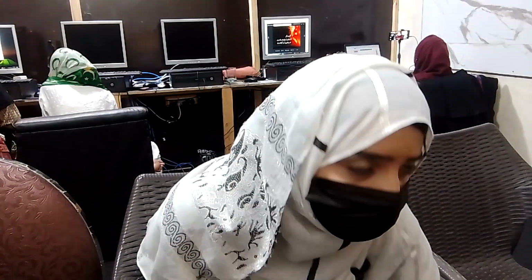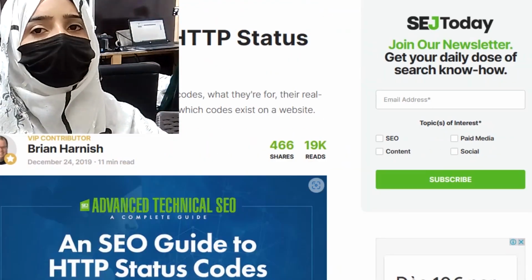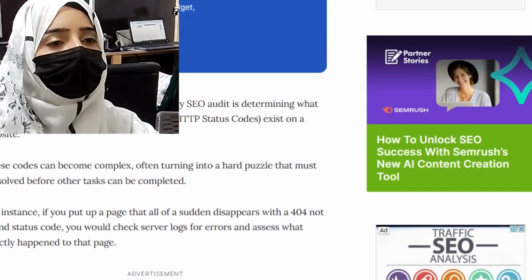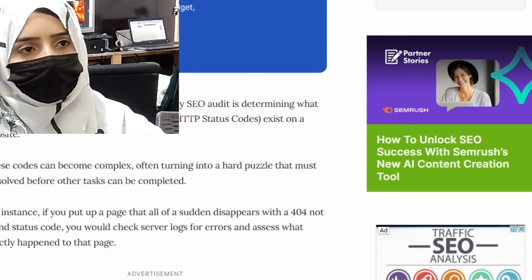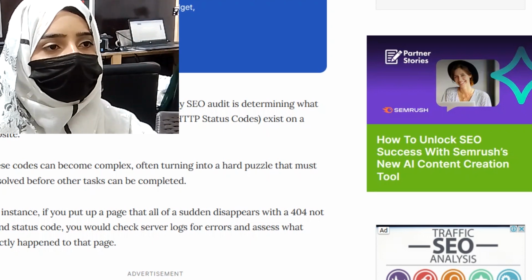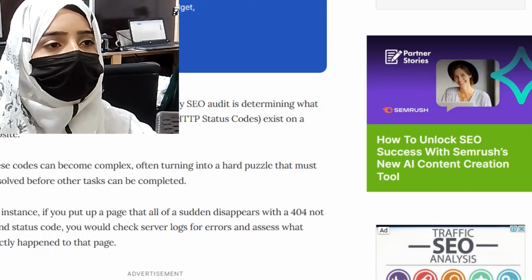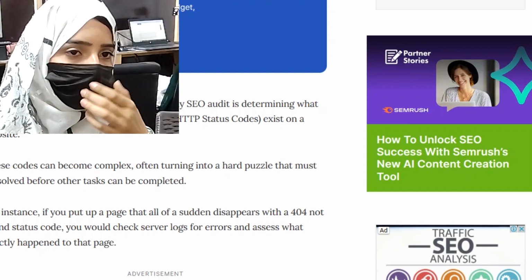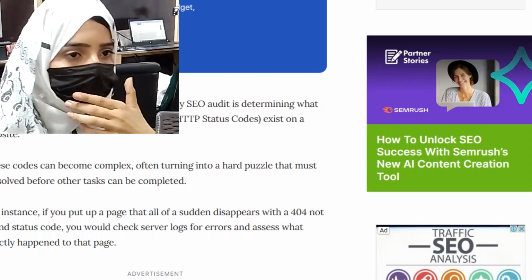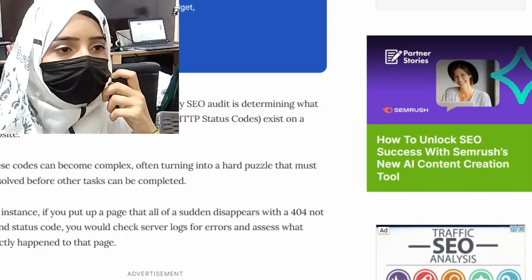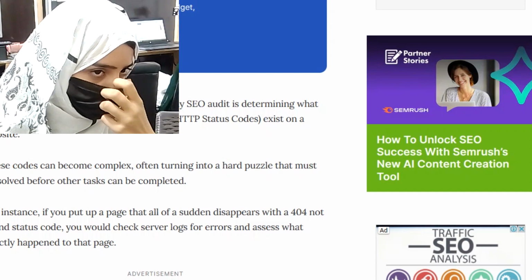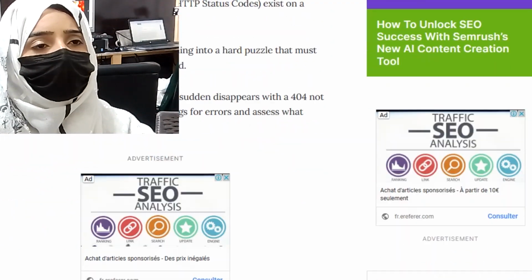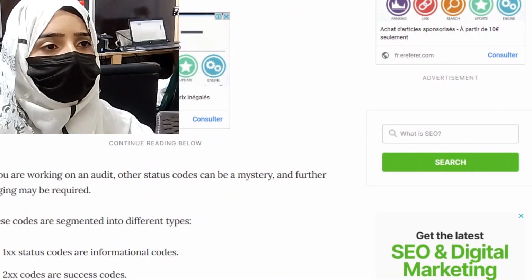One of the most important assessments in any SEO audit is determining which hypertext transfer protocol status codes exist on a website. These codes can become complex, often turning into a hard puzzle that must be solved before other tasks can be completed. For instance, if you put up a page that all of a sudden disappears with a 404 not found status code, you would check server logs for errors and assess what exactly happened to that page. If you are working on an audit, other status codes can be a mystery and further digging may be required.